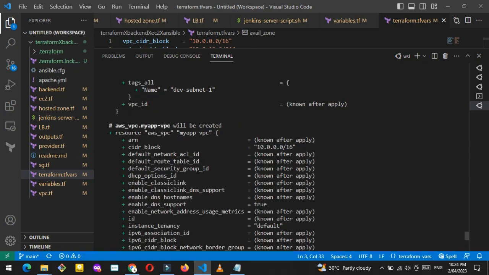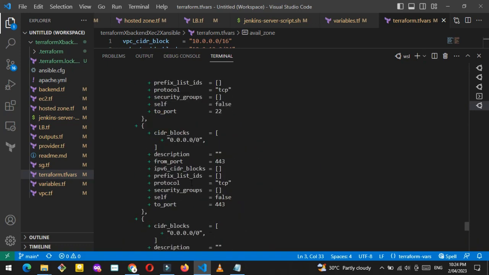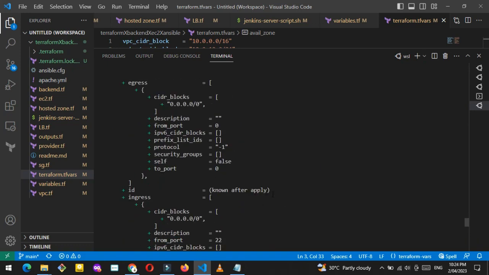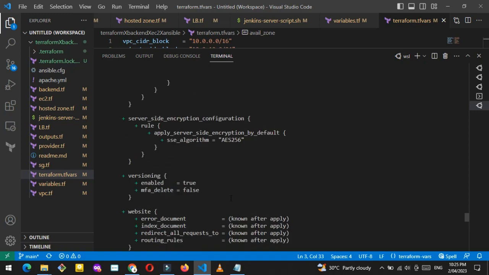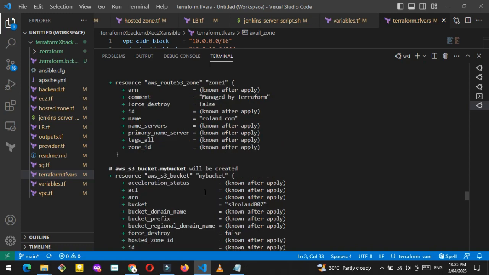But it's just giving you a breakdown of things that will be created. Some things will not be known until it has been created, like public IP, like load balancer DNS, and many things, like this ID now will not be known. It's a lot. You can go through it just to know what you're creating.